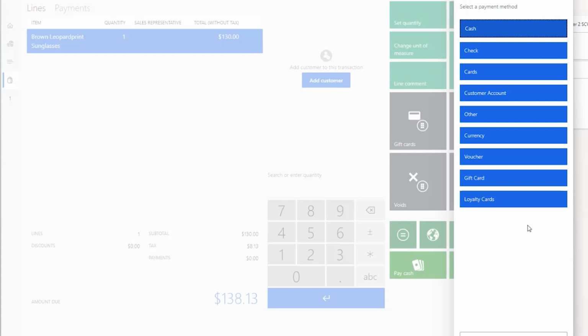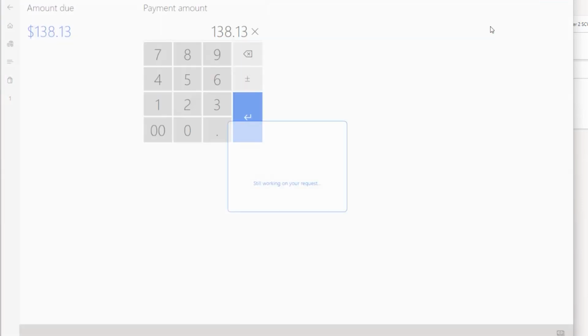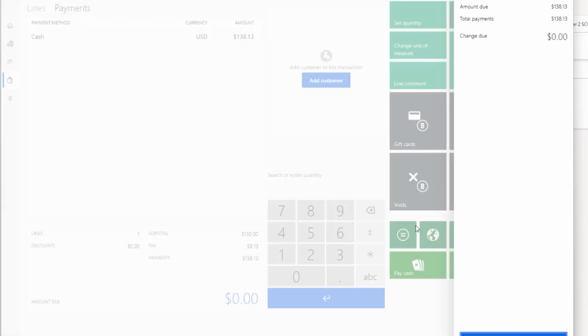So let's just finish this out with cash. I'll say cash and they're going to give me even cash, $138.13. So I'm going to press blue button here because it already has the amount that they're giving me. When I see the change due screen, I know life is good, everything's fine.